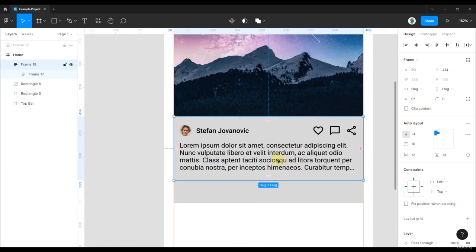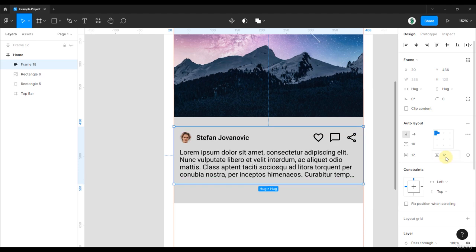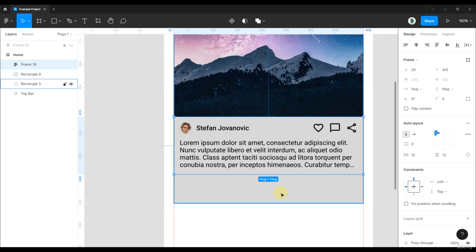So now let's select our new frame that contains all those components. So as you can see here, I'm going to specify the actual padding, vertical padding to be 12. So we have 12 here and 12 here, there we go. On the left and the right we also have 12, perfect. And the spacing between, I'm going to just set it to 0. Okay, now we can place this new frame right here.